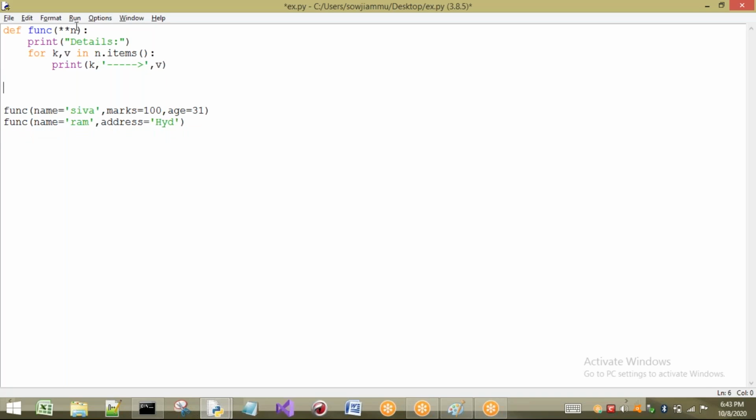First time it is going to print name Shiva, marks 100, and next one age is 31. In the second case, it is going to take only 2 arguments. So first it is going to print name Ram, address Hyderabad. So let us execute this one.